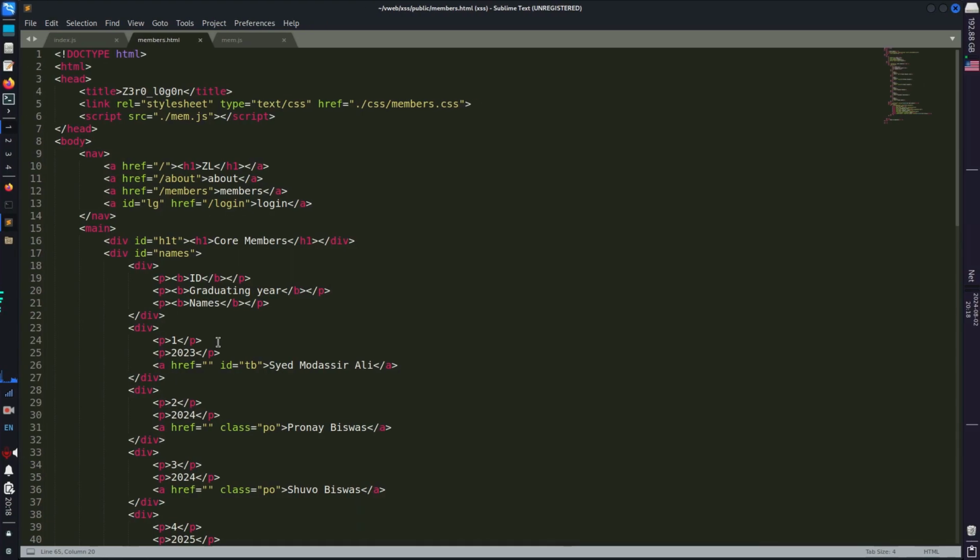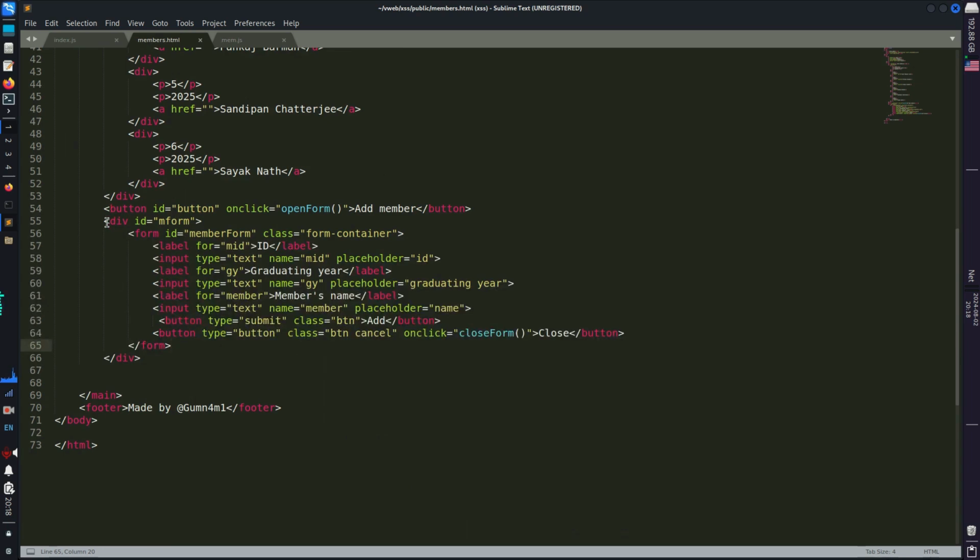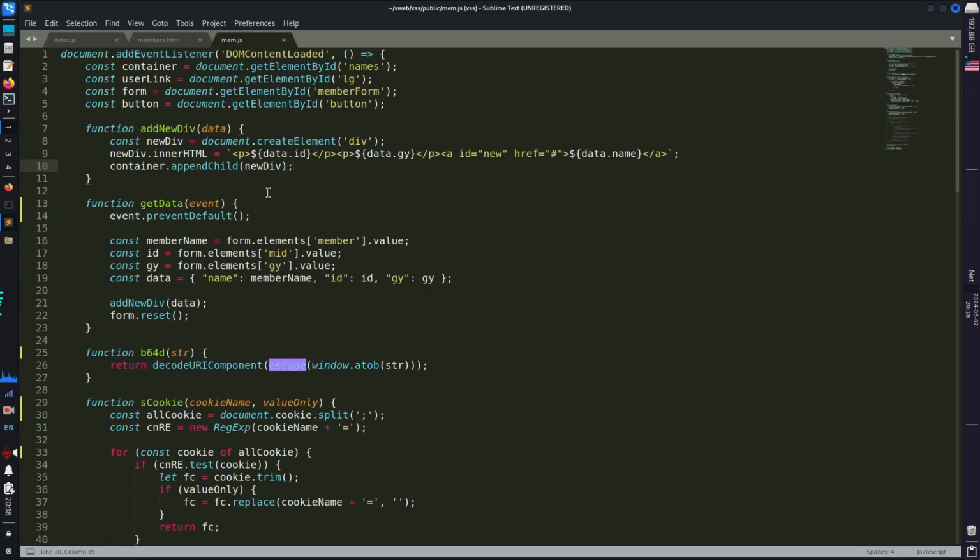This is the HTML code for the members page, and there is a form to get user input to add members. And to add a member in the web page, I'm using two functions. One, get data, to get the form data from the HTML form, and then add new div to add the given data in a div tag using this HTML syntax in the HTML code.